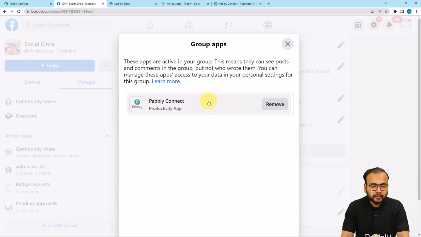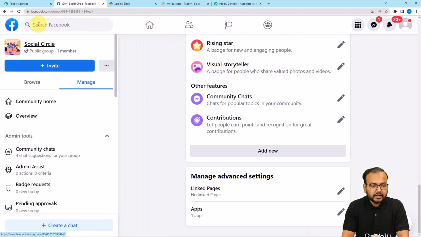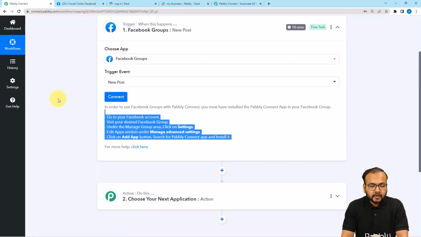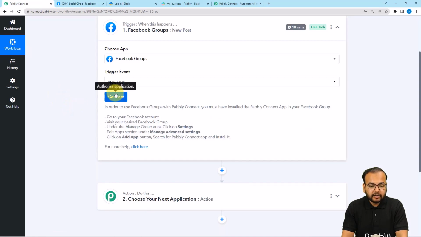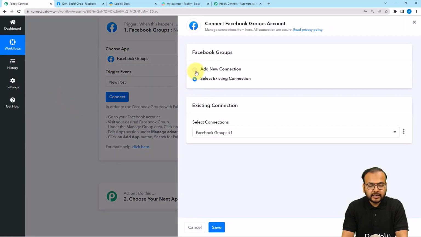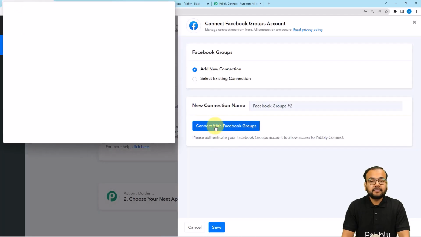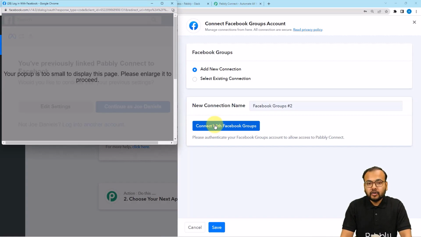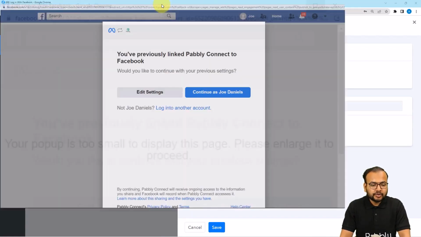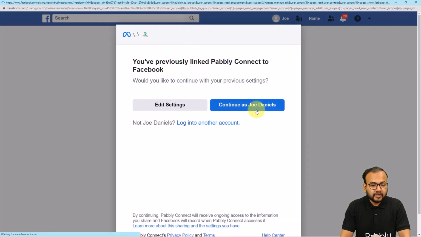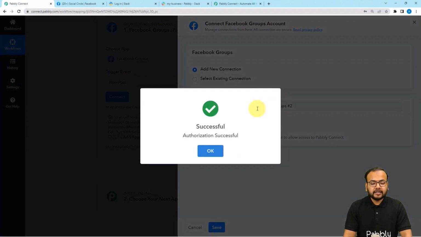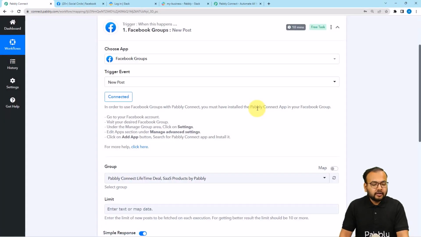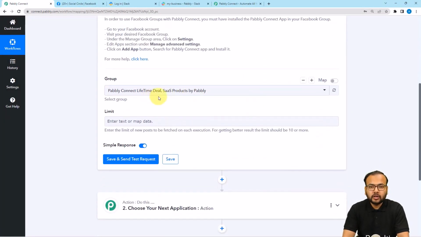It will just take a few minutes, and after adding this app in this group, you can connect it here in the trigger. So after installing the app, click on the connect button here, and from here select add new connection, then click on connect with Facebook group, and it might bring you to the login window of Facebook if you are not logged in. But as I have already logged in, it is just asking me to select the name of the account, okay, and you can see we are getting connected here like this. All right, and then it will ask to choose the group that you are managing.